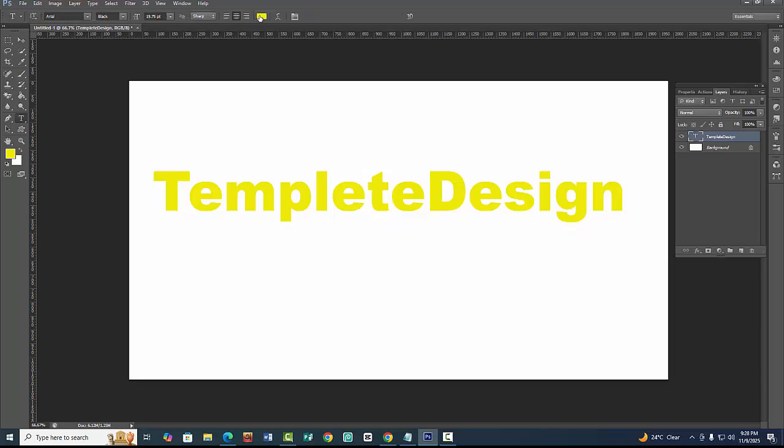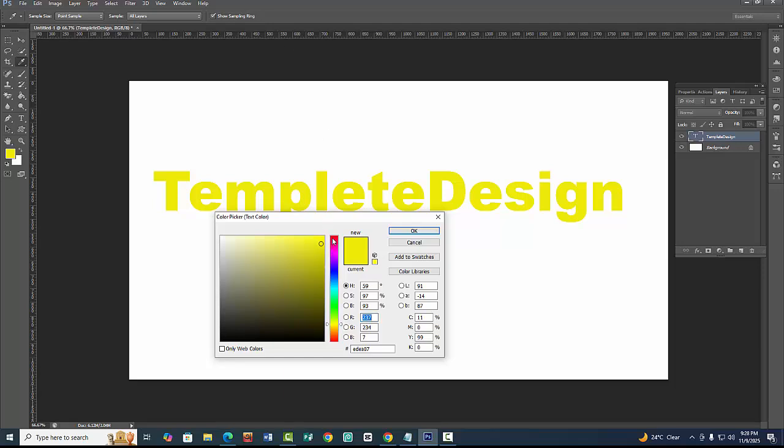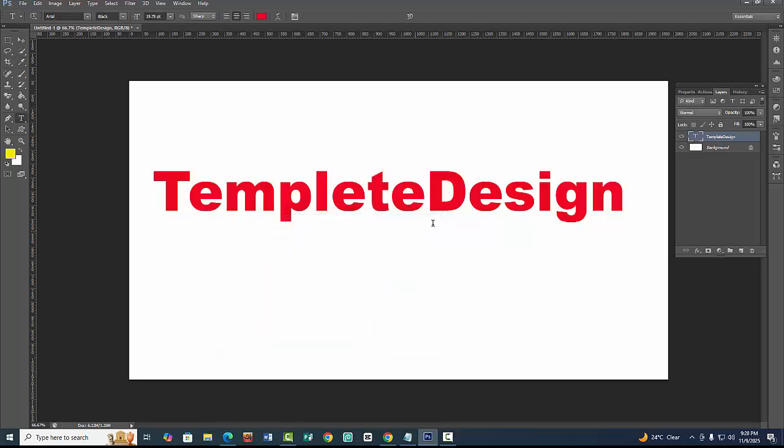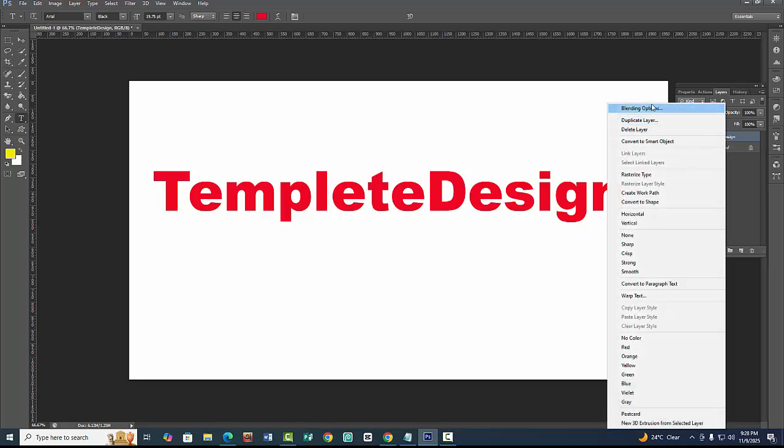Now you can see, then go to the color. Now choose the color. Now okay. Now apply the gradient color. Now go to the text layer option. Now click the mouse right button option. Now select the blending option.